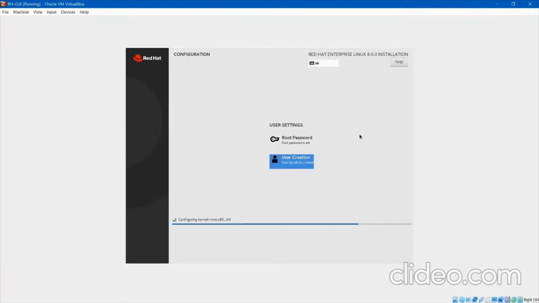So this is one of the disadvantages of the virtualization concept or virtual machines. That's why in today's world we go with containerization. One of the examples is Docker, that we will see in the upcoming videos. So stay tuned. Now let's just wait for a few minutes. I think the configuration will be done very soon.